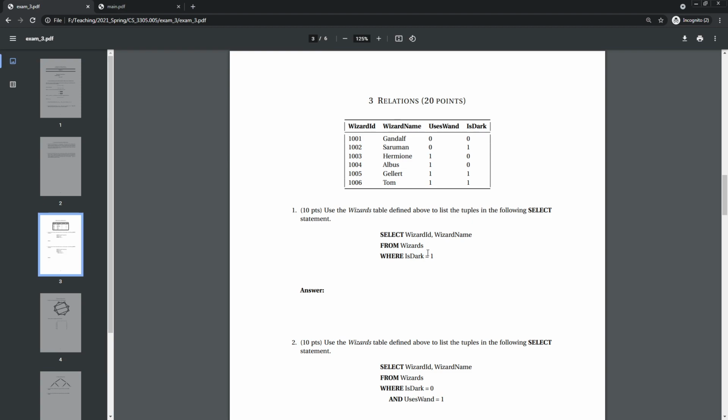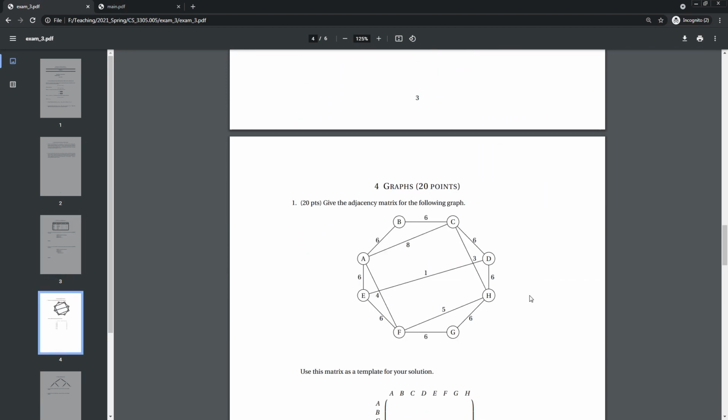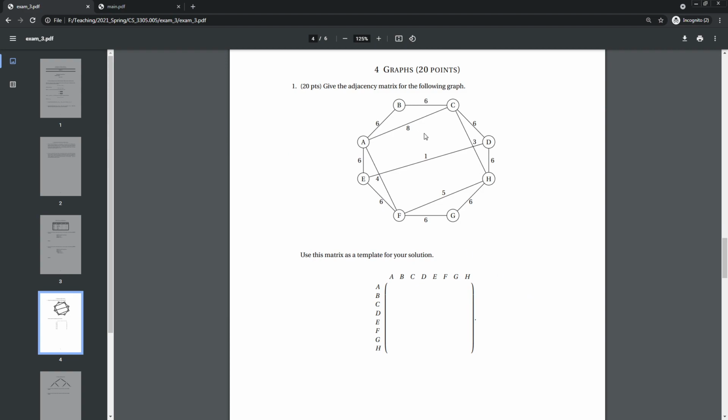Yeah, you have to select the result set from this table, given this query, right? And so you list the result set, the tuples that satisfy the selection criterion. Okay? And then again, same thing here. Okay, so in the graph, you fill in the appropriate values for the adjacency matrix, right, for the weighted graph.